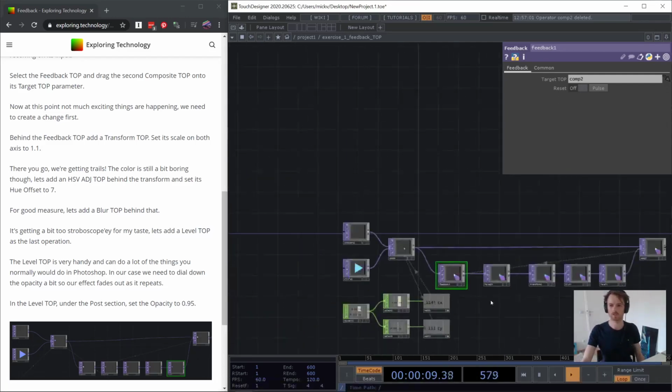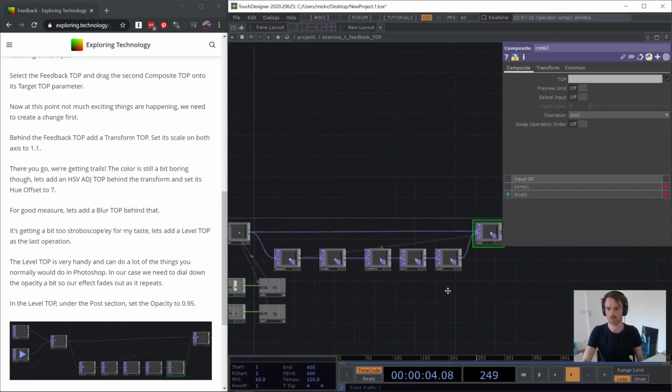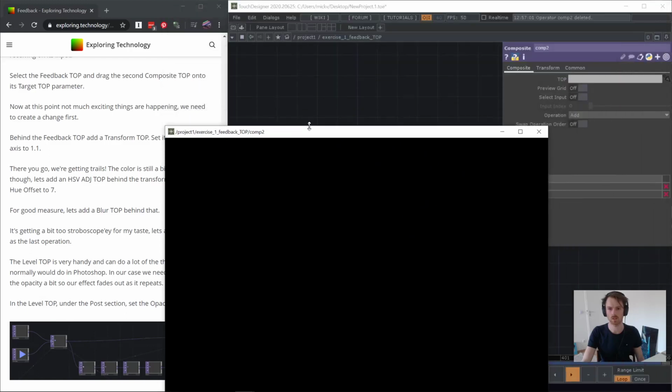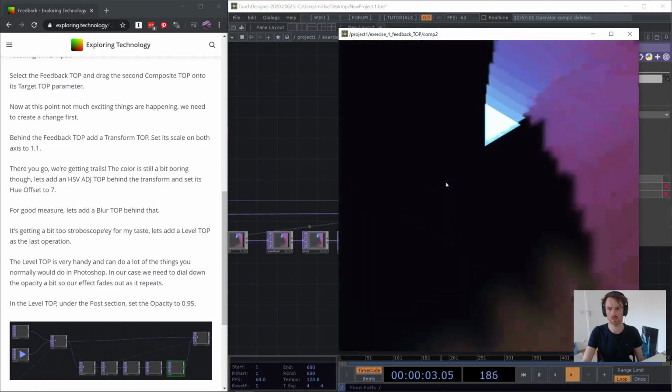All right, so there we have it. Now, if you want to see this a bit bigger, you can click on the comp and then right click and select view, and then drag it over a little bit. And then you should be seeing it like this.